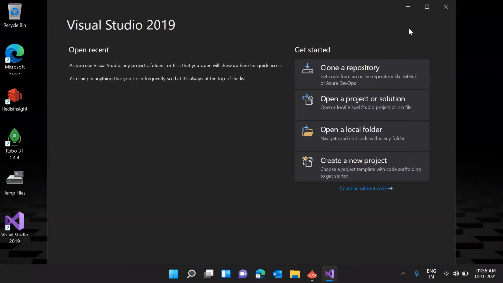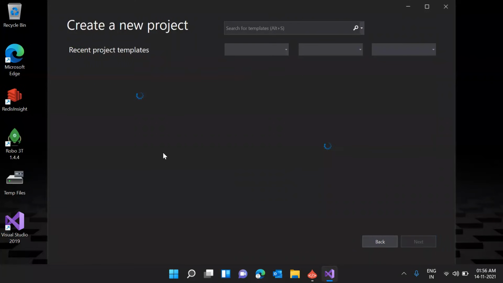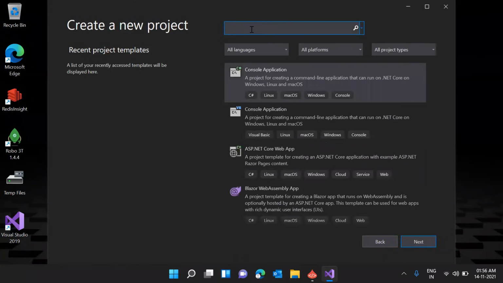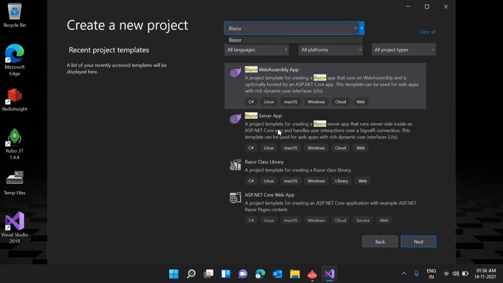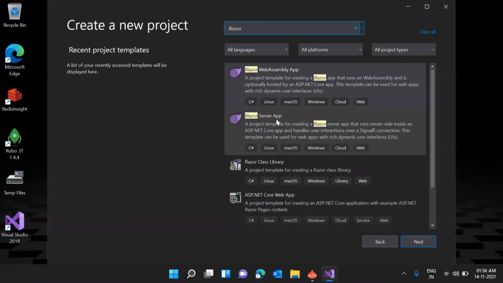So now let us start with the basics of Blazor. First I'm going to create a new project. I'm clicking on the create a new project button and we have to choose a project template. I'm searching for Blazor here. When you search for Blazor, you can see two different templates. The first one is Blazor WebAssembly app and the second one is Blazor Server app.